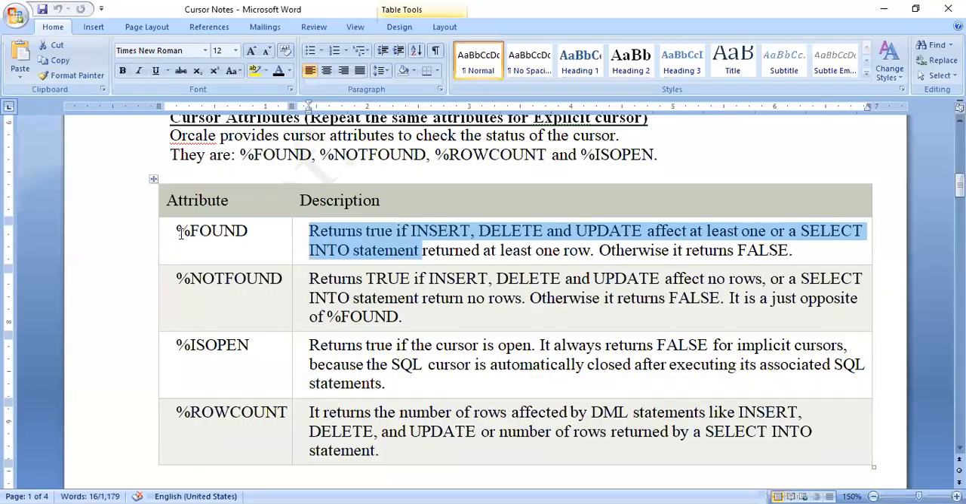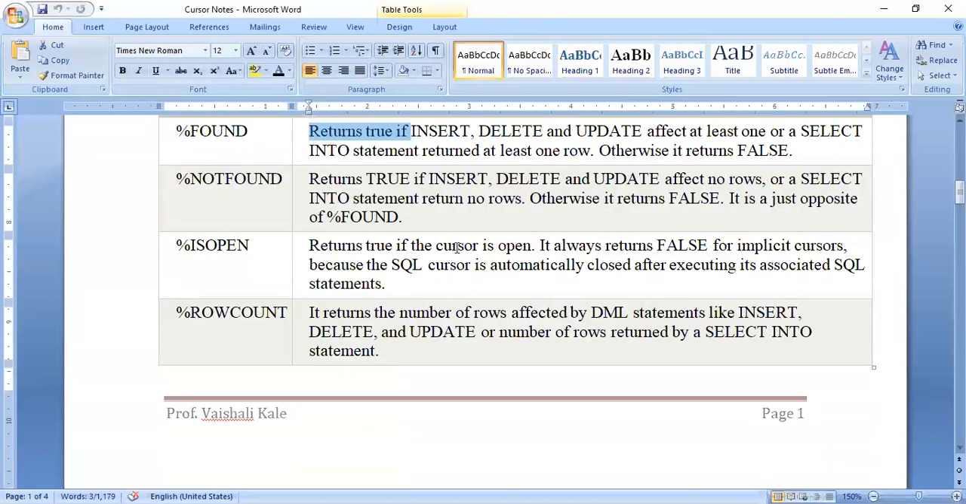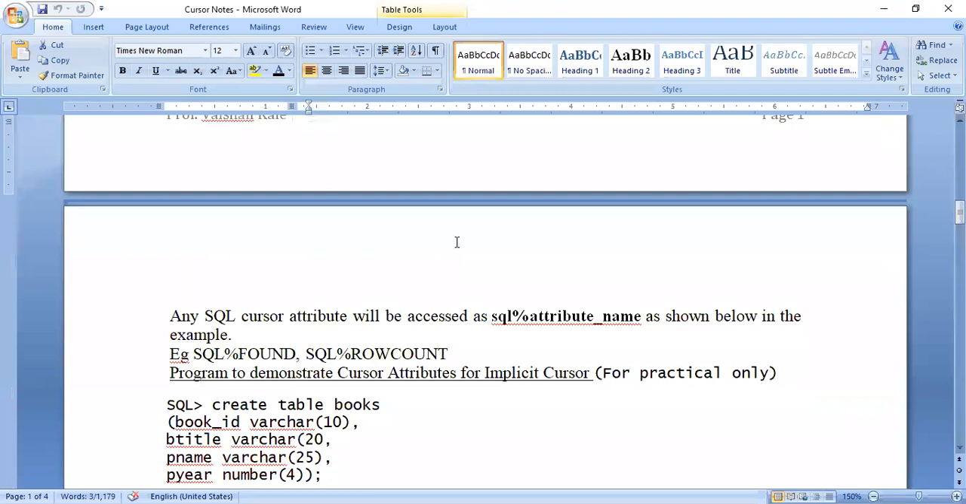In this case, this found attribute will return false. Why will it return false? Because in my previous example, I could not find any record. So found will return true only when at least one record gets fetched. Is that clear? Fine. So how do we know this? For that there is a program here.